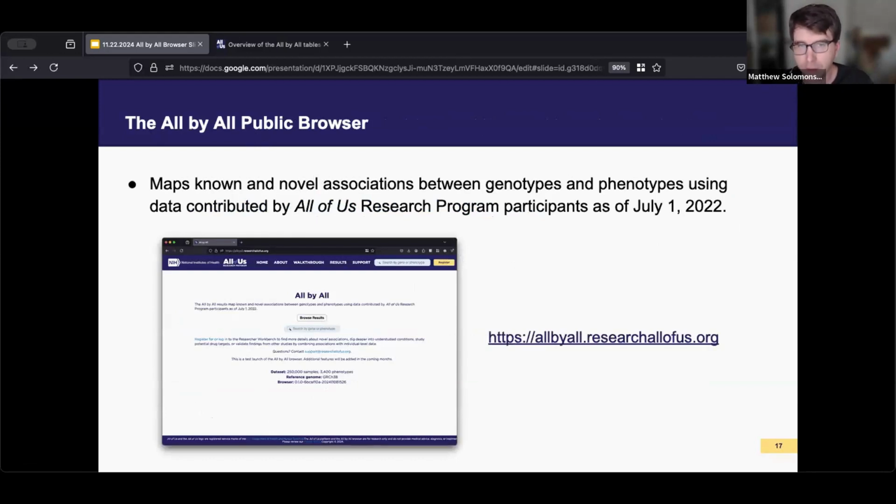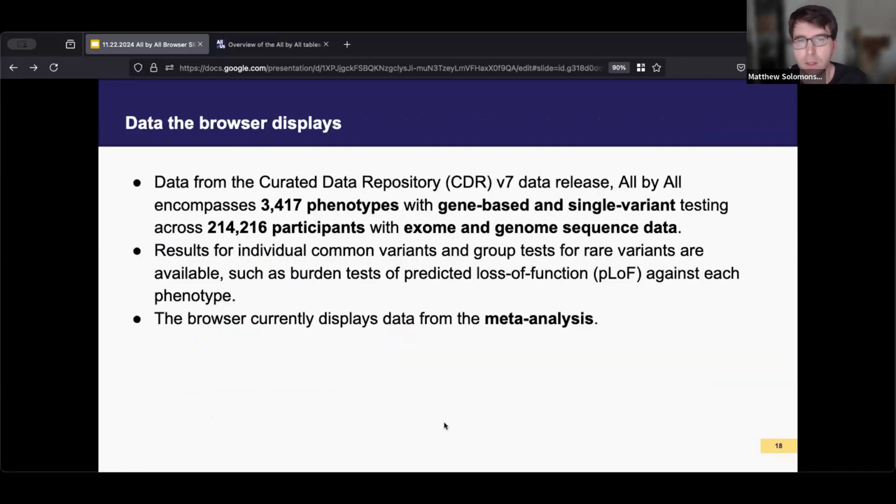So now getting to the actual browser that we developed, you can find it at allbyall.researchallofus.org. This is a screenshot of the homepage. So it's using these 3,417 phenotypes. We have both the gene and single variant data available across 215,000 participants, both exome and genome sequencing data. And it currently displays results from the meta-analysis.